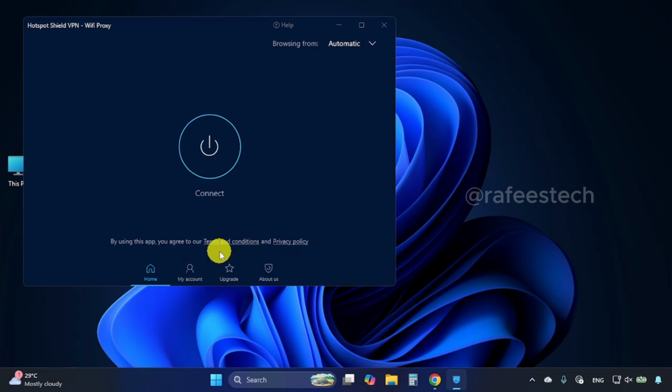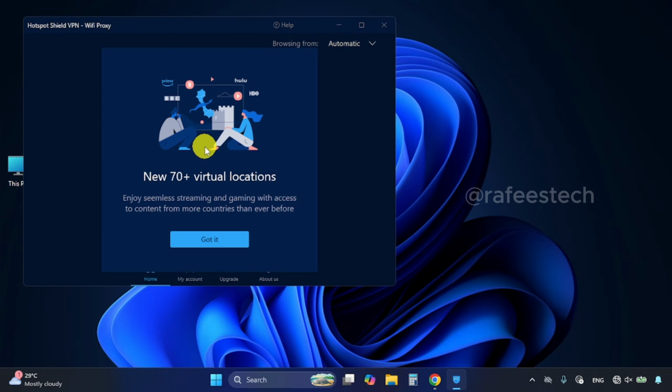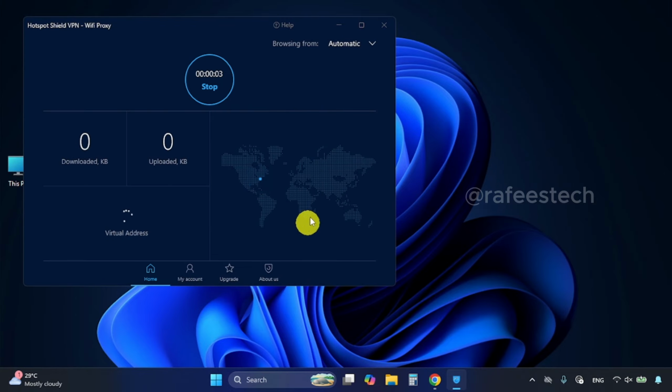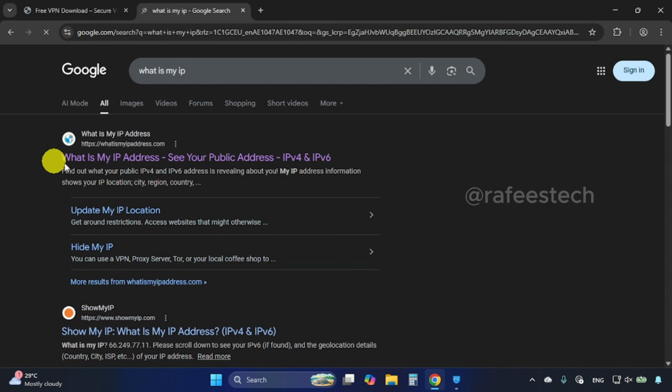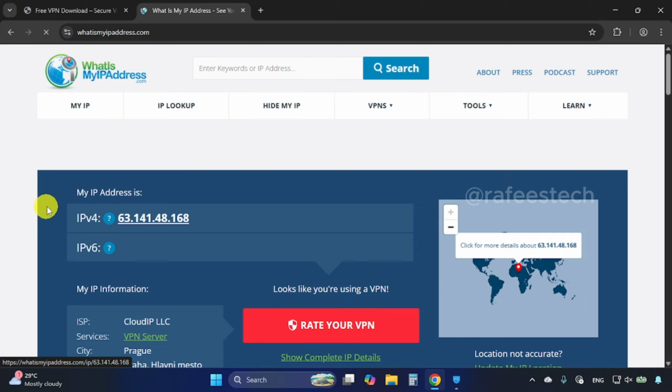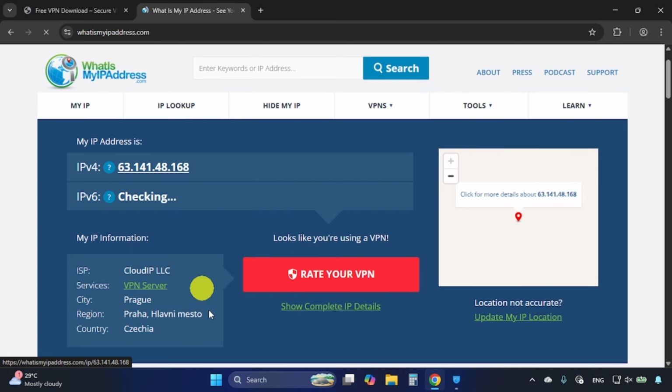Once you are in the main interface, you will see a simple Connect button. Click on Connect. Hotspot Shield VPN will automatically select the best available server for your location and establish the connection. Within a few seconds, you will see your virtual IP address and the confirmation that you are connected. To confirm that, just open your browser and go to the What is my IP address website again. Here you can see that it is connected to a different country's server.